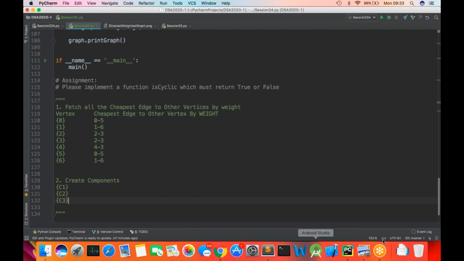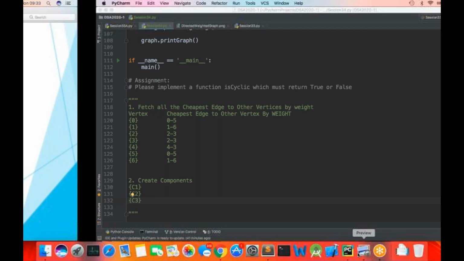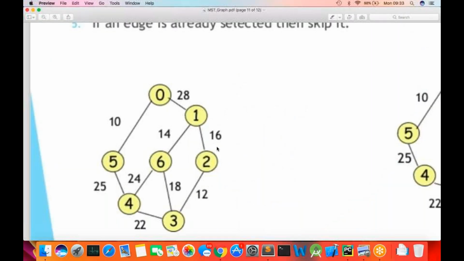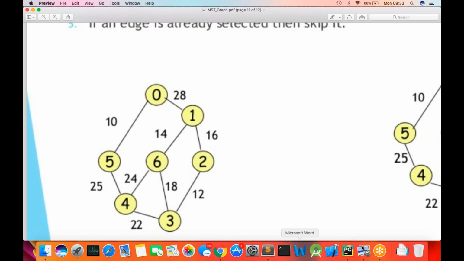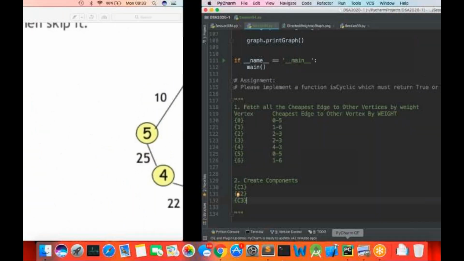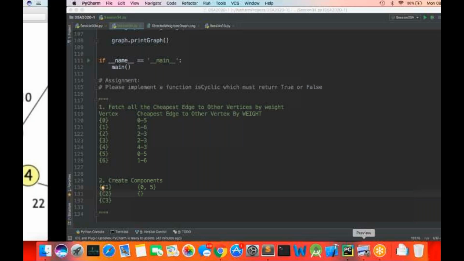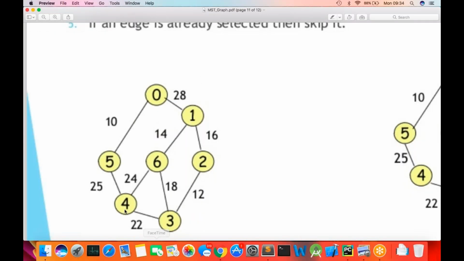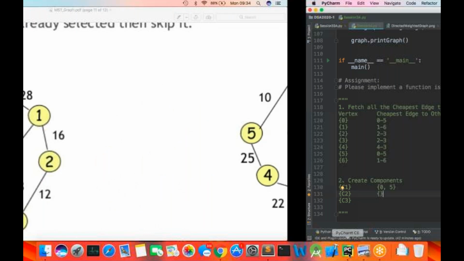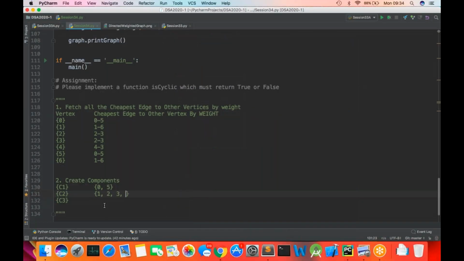So guys, in your first component, you had this 0, 5, right? So this 0 and 5 was there in the first component. In the second component, you got this fellow called 1, 2, 3, and 4.